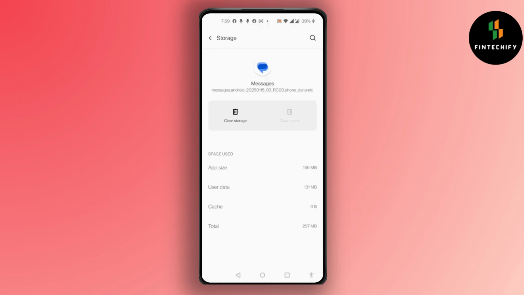This is how to fix RCS chat stuck on settings.